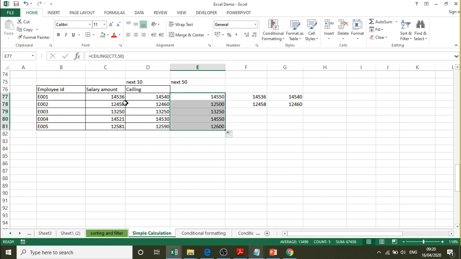Okay, I will just try to fill the series. See here. So it is 12,458, it is 12,500. If it is 13,250, again there is no change because it is also a multiple of 50. So we will get the same answer. 14,521, it is 14,550. 12,581, it is 12,600.